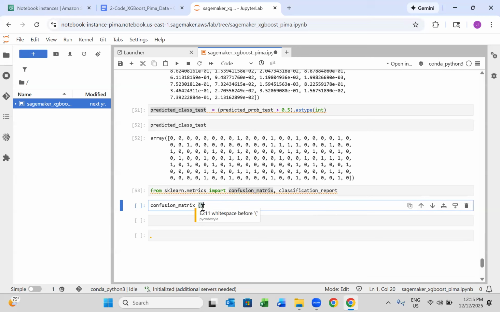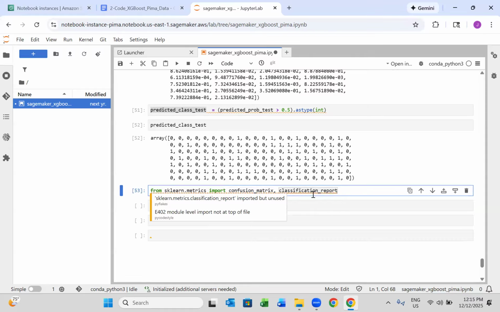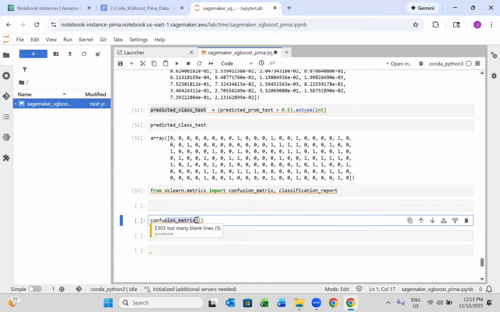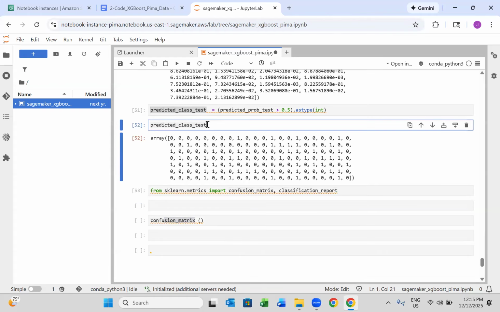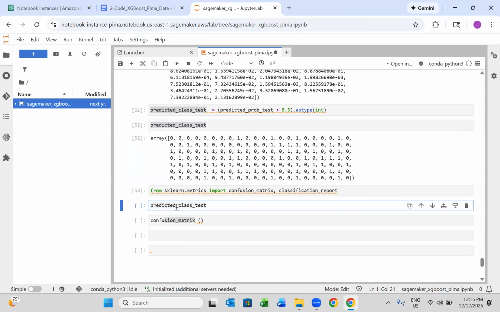We don't. Let's be organized. So let me add, because confusion matrix takes two arguments: a variable with the actual values of the target and a variable with the predicted values. So we have a variable with the predicted values, right? So let me get a variable with the actual values. Okay. So instead of predicted, let me just say something like actual.